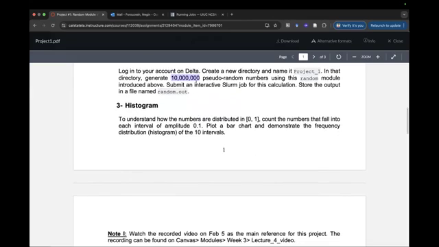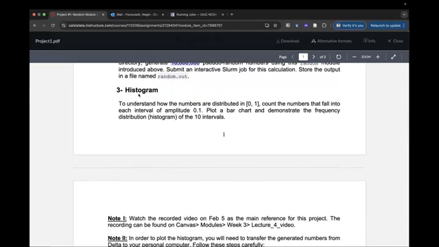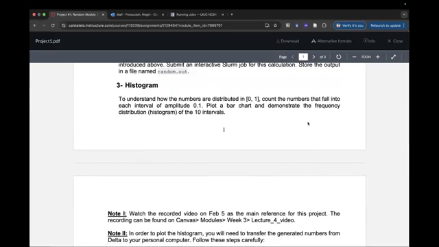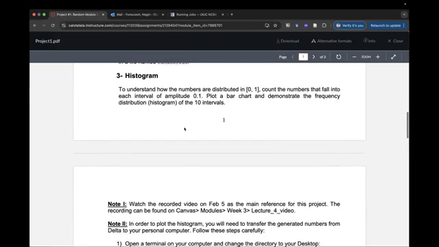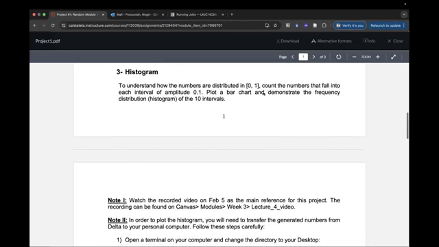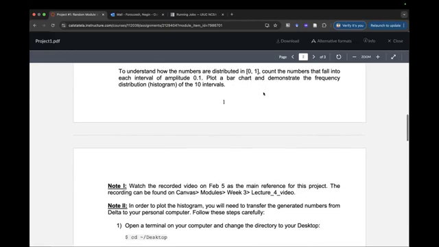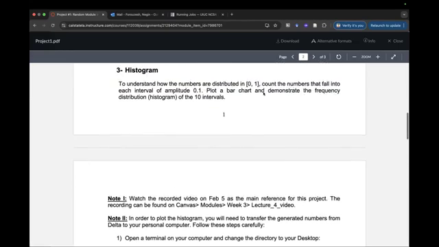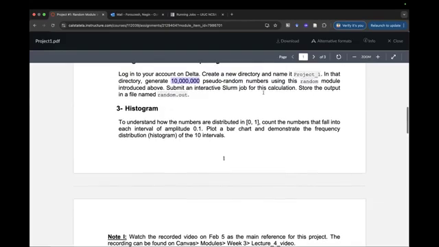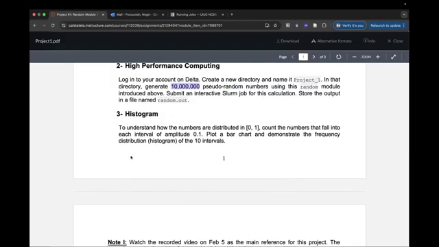And then from there, you want to look at the distribution of those numbers, right? So what you're going to do is to plot the histogram of those numbers. So it's going to show you the frequency distribution of the 10 intervals that you want to have between 0 to 1. Okay, so you are going to divide that interval into 10 equal pieces, and then you're going to plot the histogram. It's a little bit tricky to visualize stuff when you are on a remote server.